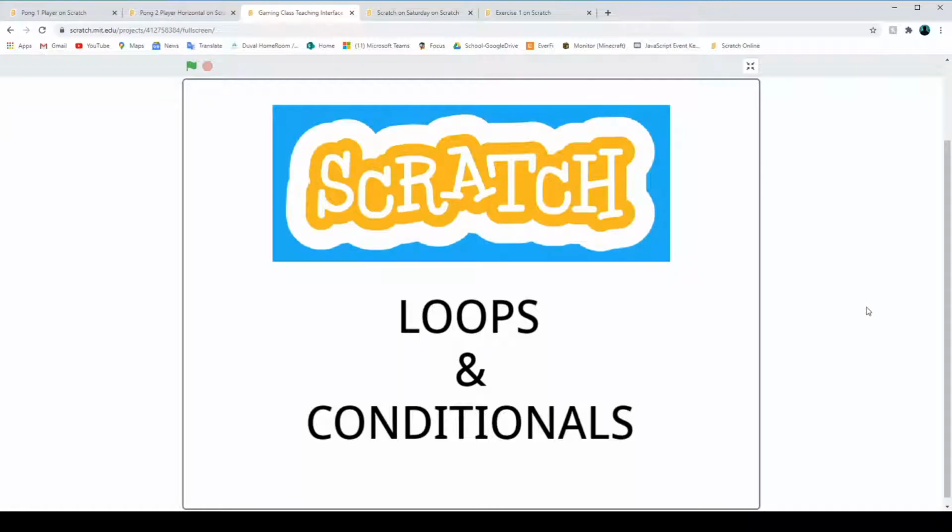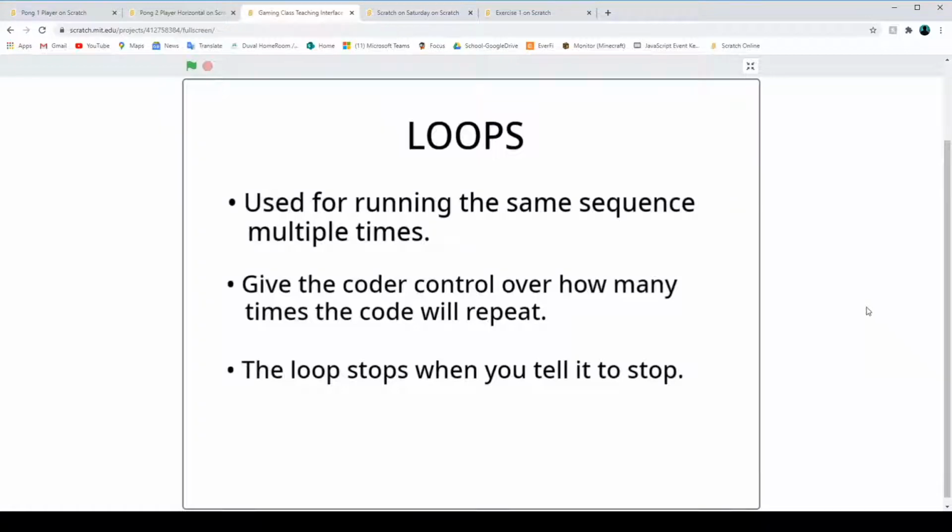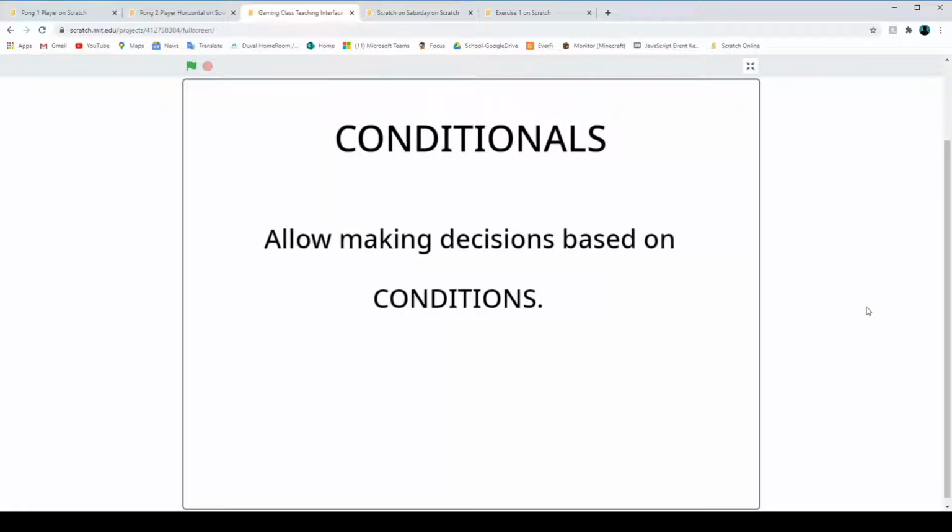Let's talk a bit about how loops and conditionals work in Scratch. First of all, the loops are used to run the same sequence of code multiple times. That gives us control to decide how many times we want the code to repeat and when to stop. So the loop will practically stop when we tell it to stop, when we program it to stop. The conditionals in Scratch allow us to make those decisions based on conditions, like for example, the decision on when to stop a loop or for how long we want the loop to run.